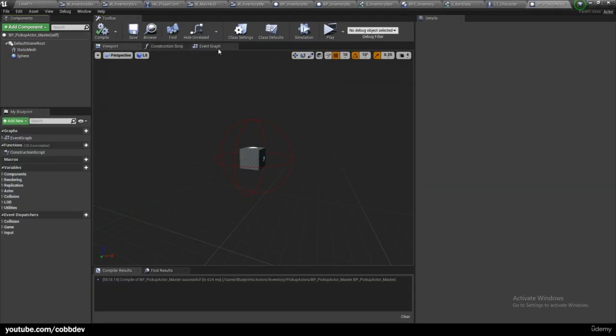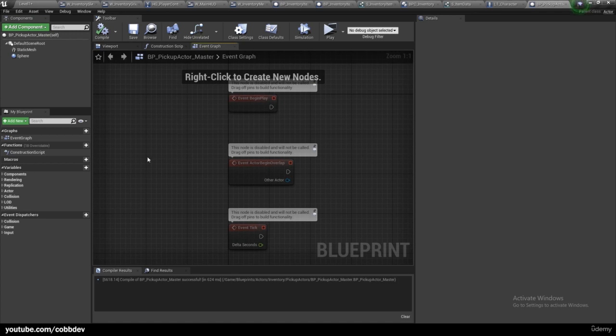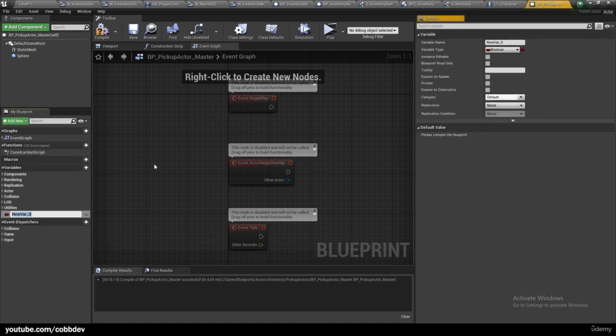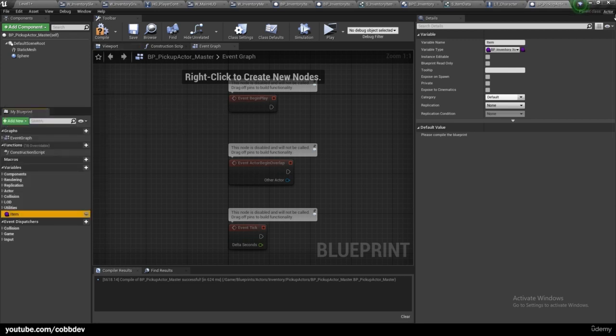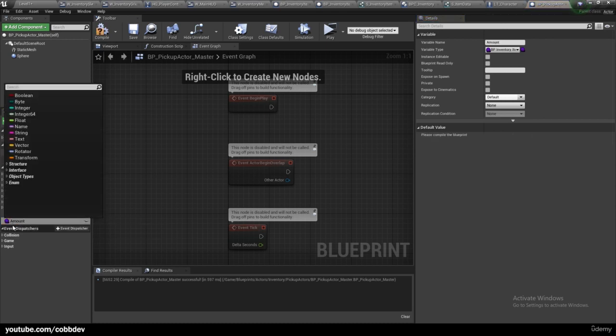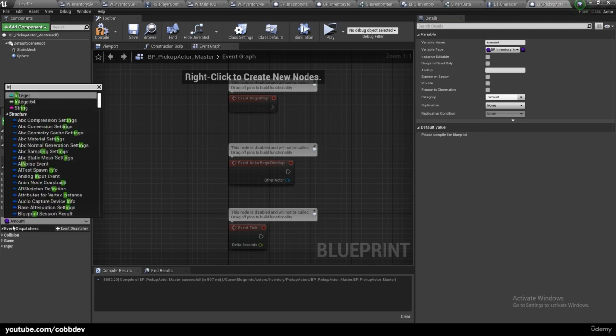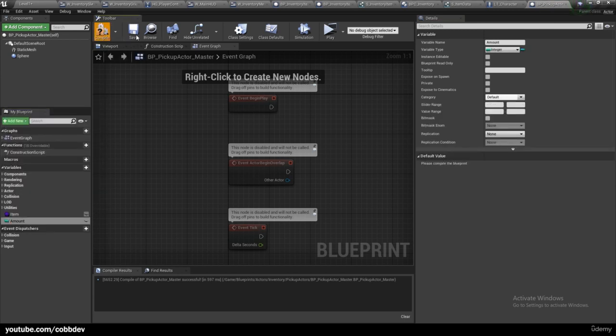So we need to add two variables in our pickup actor. One will be what item this is, so it'll just be called item, and it will be of type BP master inventory item master class reference, not the pickup actor, that's herself. And amount. And this will be how much this specific pickup actor is holding. We have integer. We also want to make the amount editable.